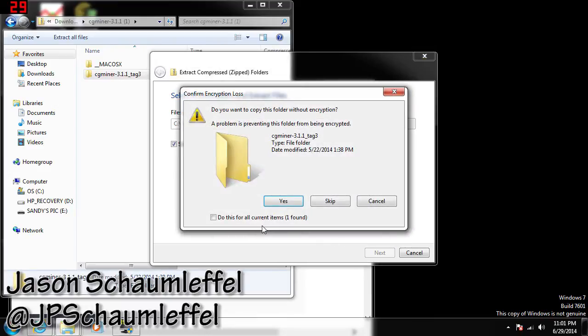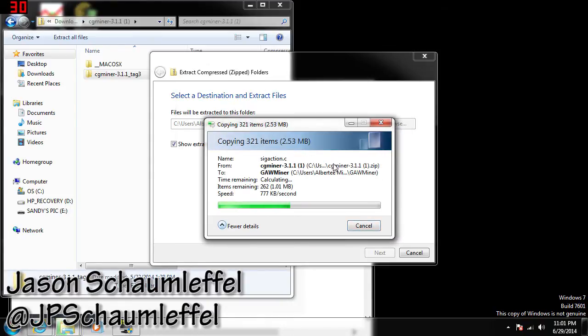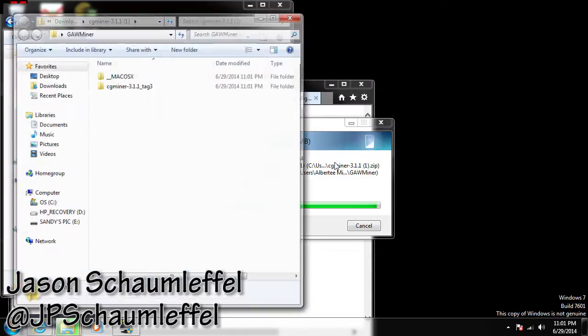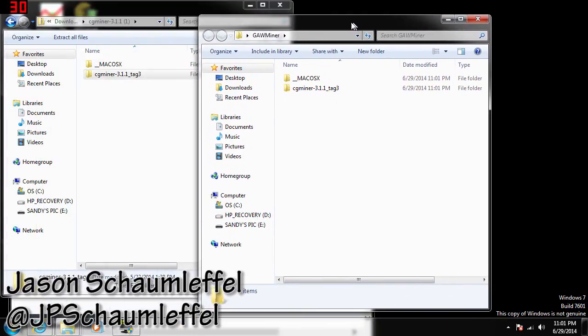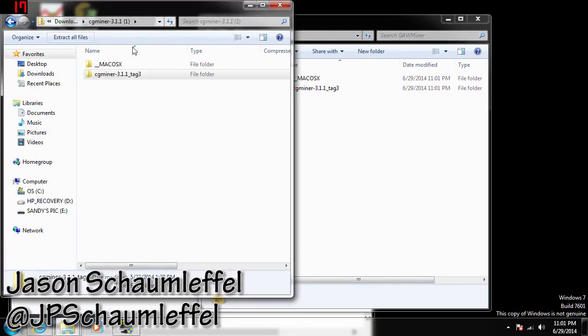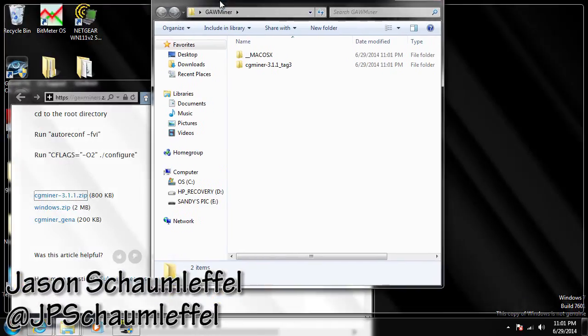We're going to extract that file. And again, it's going to ask if you want to copy it over without encryption. Yes. Yes to all. Now this is a 2.53 megabyte file, so it's going to take a few seconds. Now this is popped up. So this is what we want. We're going to close out the unextracted file, and we're going to make this big.